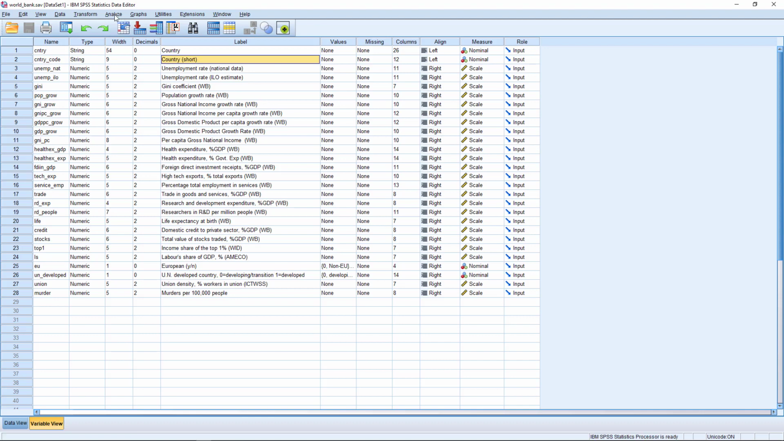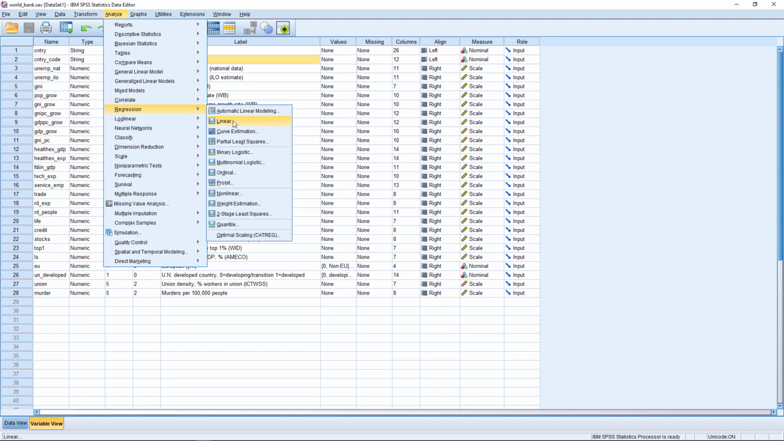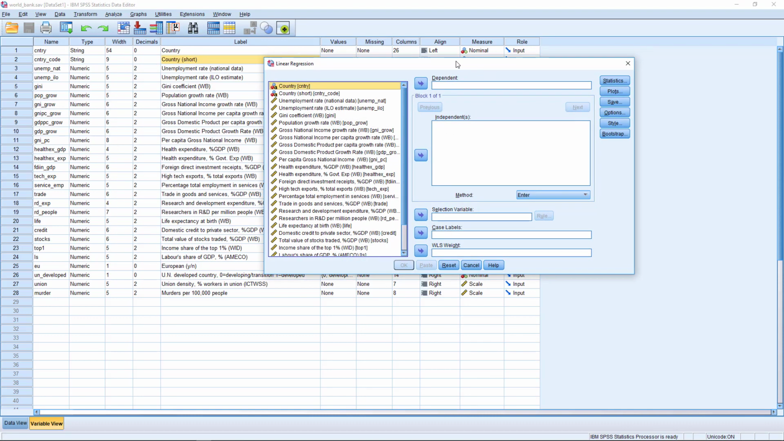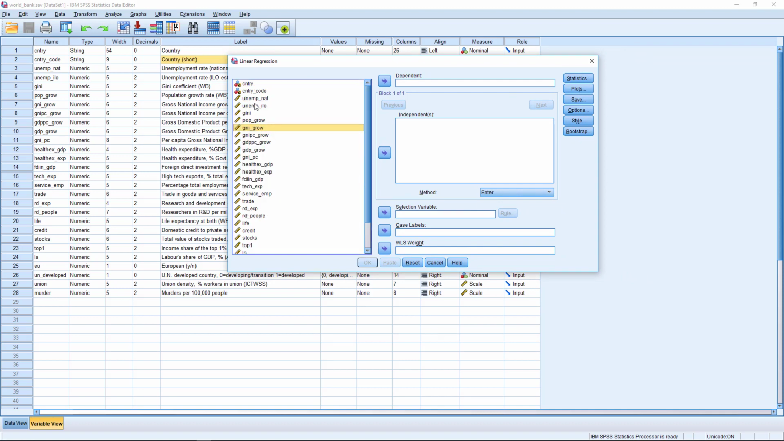The first one that we looked at in class, and we're going to take the same example, which is the relationship between inequality as measured by the Gini coefficient and union density as measured by the percentage of workers in a trade union. And the first pathway to this is from Analyze, Regression and then Linear. And you'll see here we've got a number of different options before us, and we'll see if we can narrow this down. So first of all, I'll switch to display variable names.